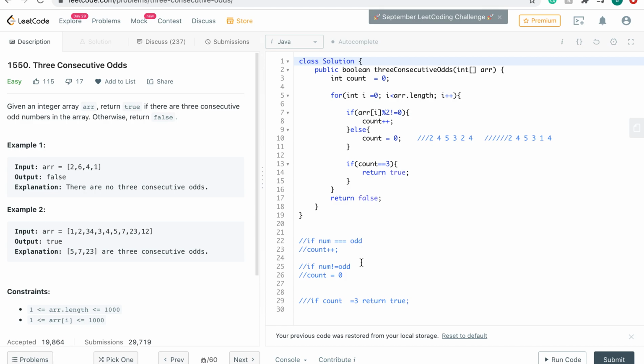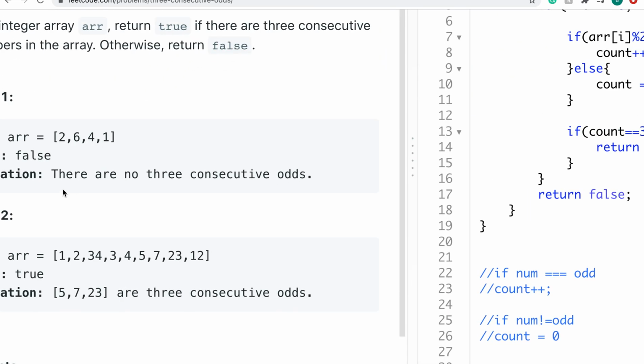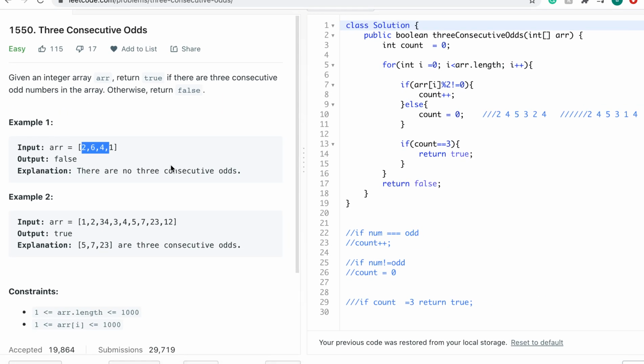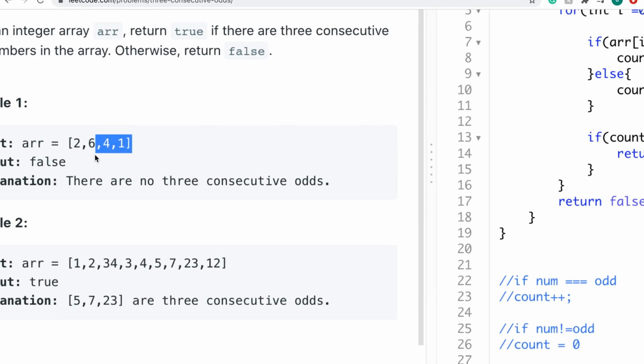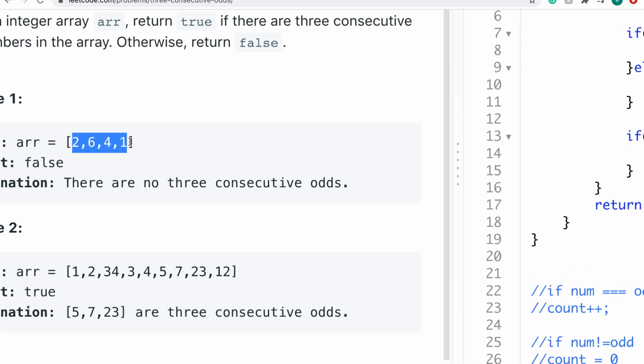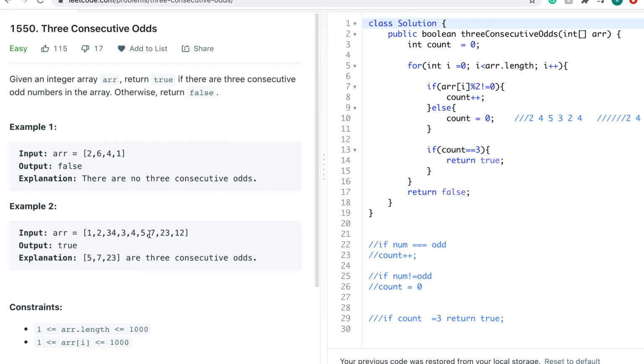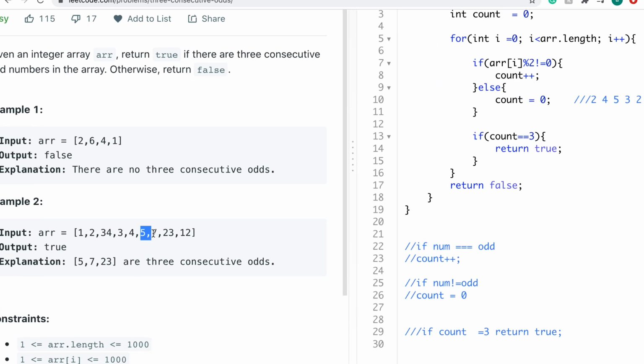And it reads, given an integer array, return true if 3 consecutive odd numbers are in the array, otherwise return false. What the problem is essentially saying is that you have to have 3 odd numbers in a row to return a true. If there are not 3 odd numbers in a row, you return a false. In this one, you can see there aren't 3 odd numbers in a row. In this one, you can see 5, 7, and 23, 3 odd numbers in a row, so you return a true.